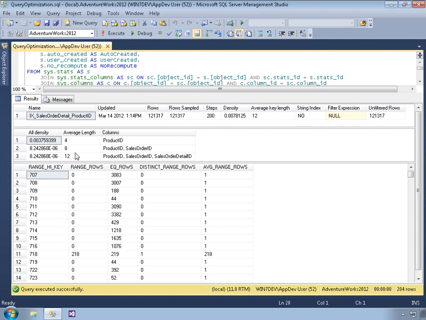Then the second result set, as you can see, returns 3 records. This is what's called a density vector, and it measures the cross-column correlation. This All density column right here is the inverse of the number of distinct values for each of the key columns that are listed. So the combinations here are product ID; product ID and sales order ID; and product ID, sales order ID, and sales order detail ID. And then average length is the length in bytes to store a list of the column values. Each of the columns is an int. They happen to be primary keys of the various tables, so they're integers. An integer in SQL Server takes 4 bytes of storage, so a single column requires 4, 2 columns require 8, and 3 columns require 12.